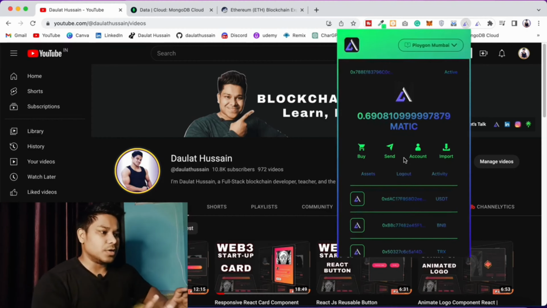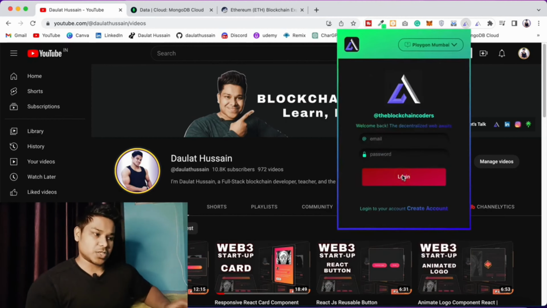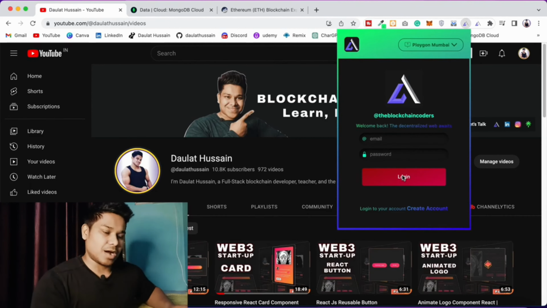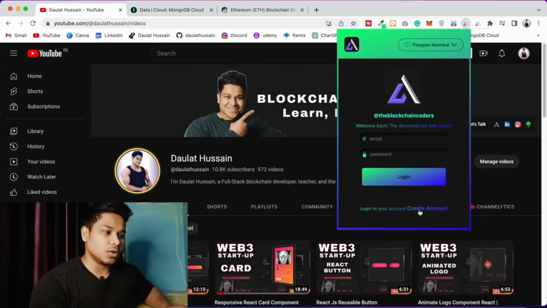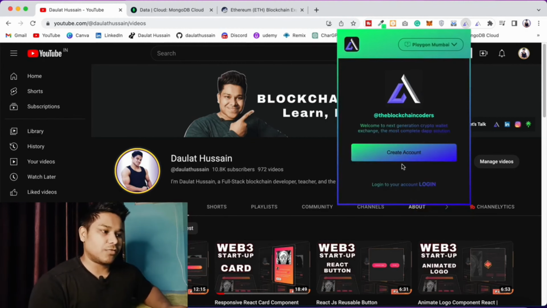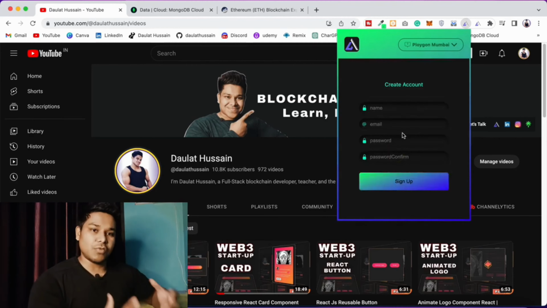So let me first log out from the application. Here you can click on that and log out. Let me create an account and show you. When you install the extension, this is the exact interface you will get. From here you have to click on create account, and here you have to provide all of this information.